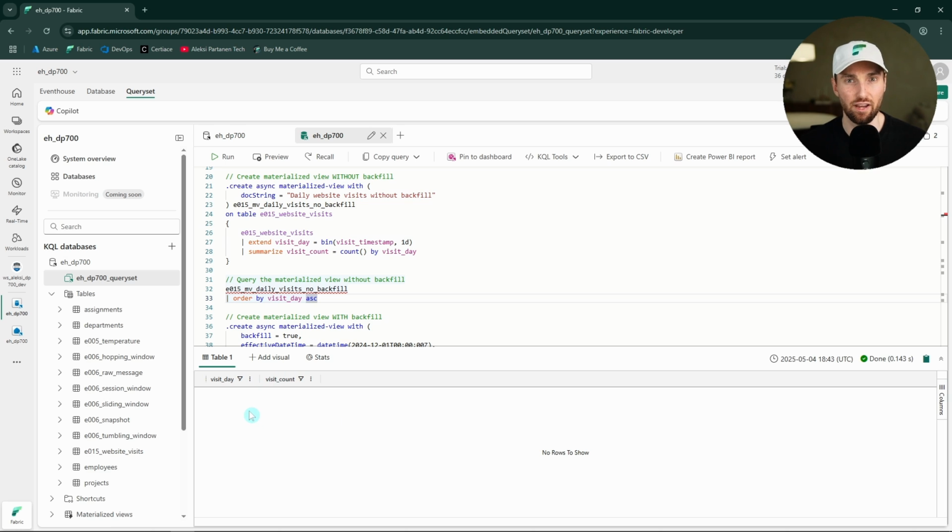And as you can see, we don't have any data in that materialized view, and that is because we didn't specify any backfill for it. For now, if we ingest some new data, that will show up in the materialized view, but automatically we do not backfill that view with the old data that we already had there.